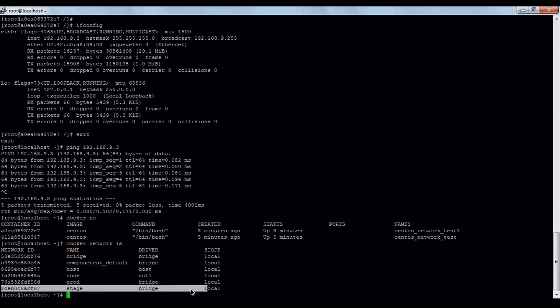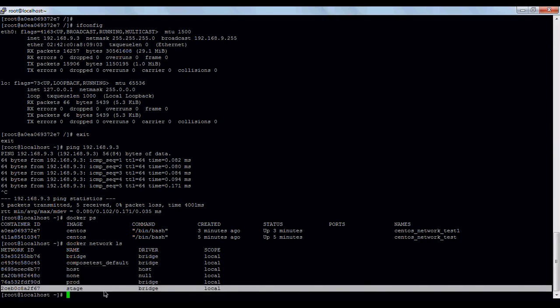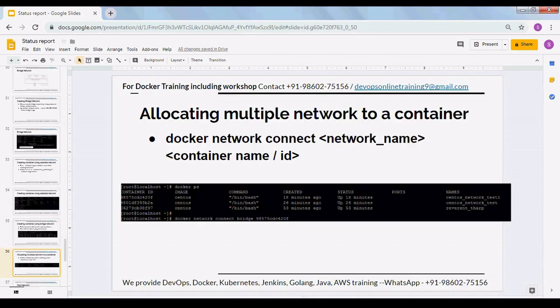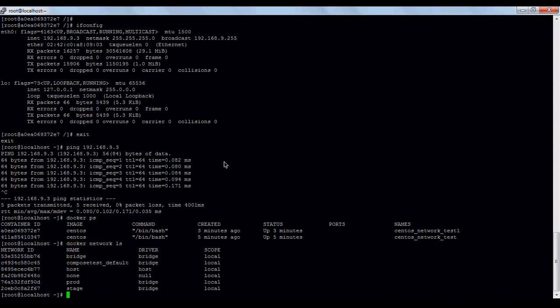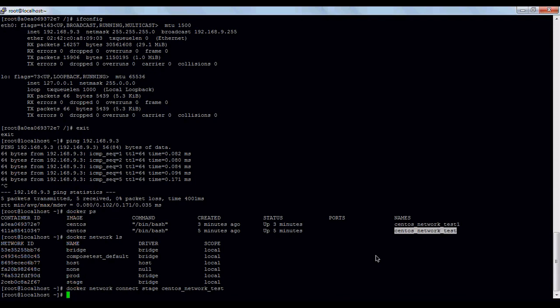Suppose I want to also allocate this network, another bridge network. So what will you do? The command is docker network connect. You have to give the network name and then the container name. So if I do docker network connect, the network name is, suppose, stage, and the container I'm giving is CentOS test. Now this will have 2 IPs. We can check that.